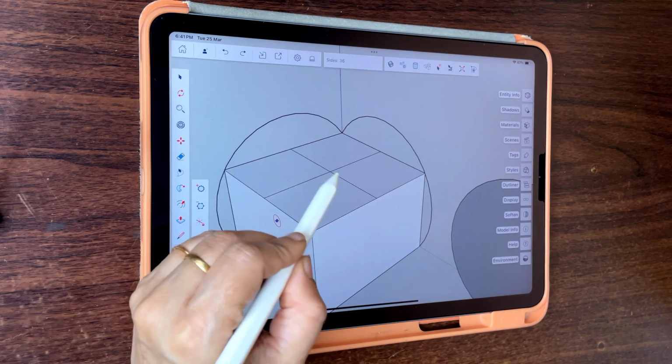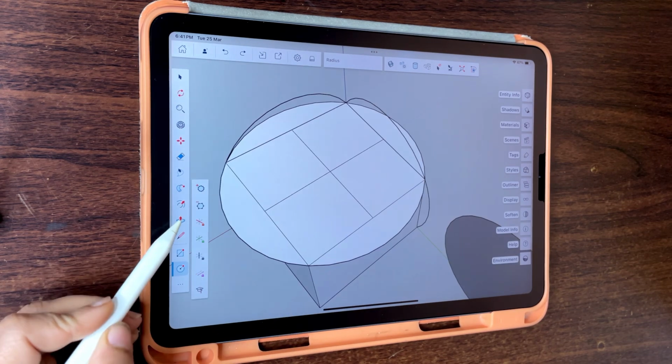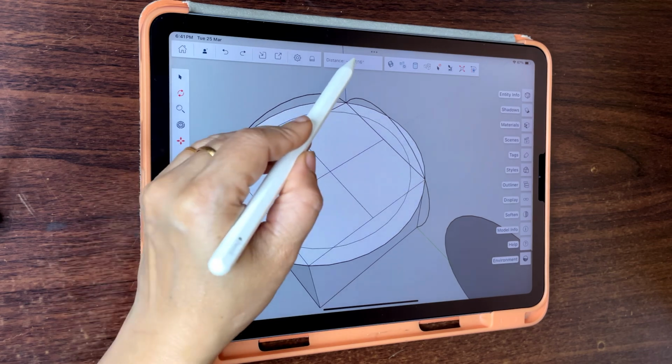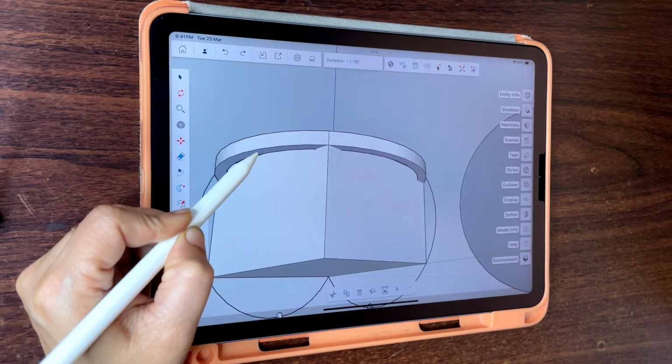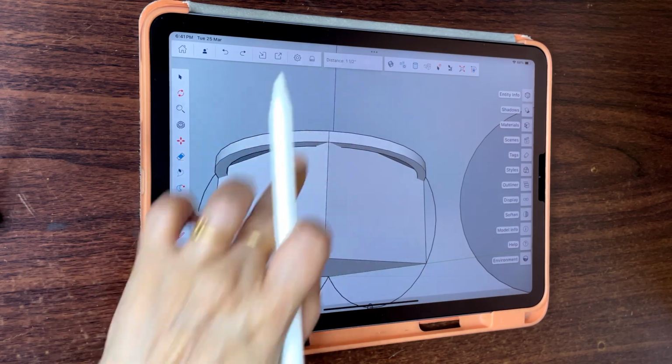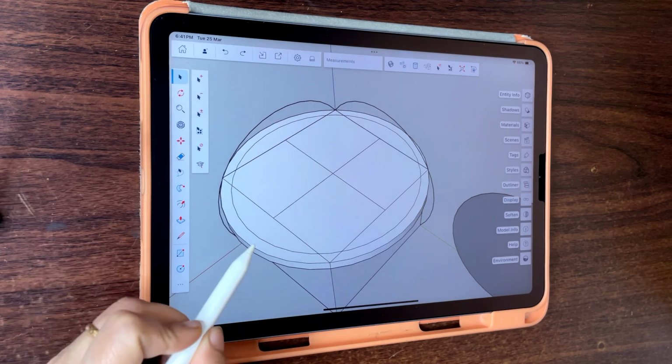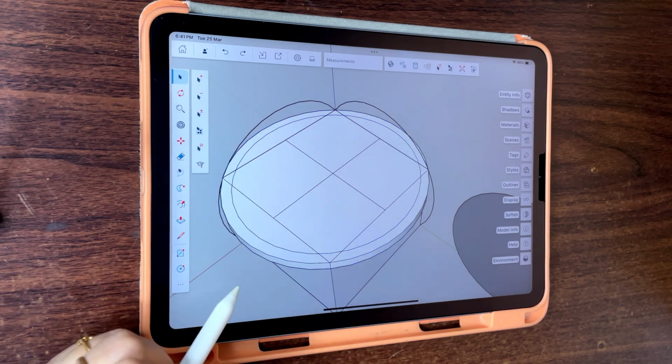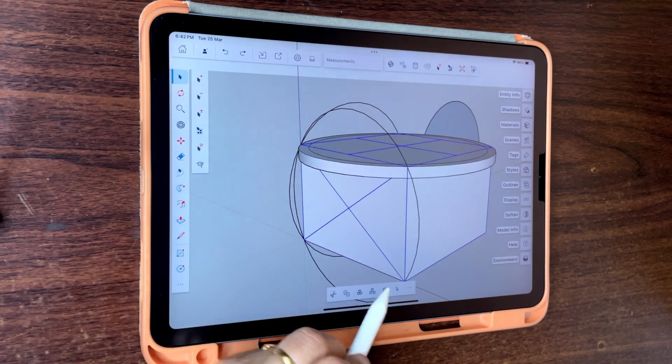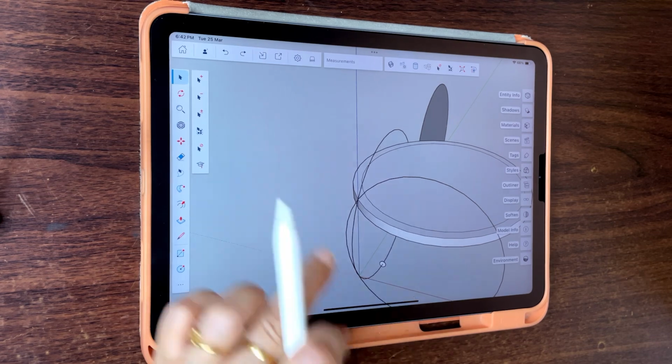For seat, make a circle on top of the box, offset it 1.5 inches, push-pull 1.5 inches downwards, triple-click to select and group. Select the box and delete as we do not require referencing anymore.